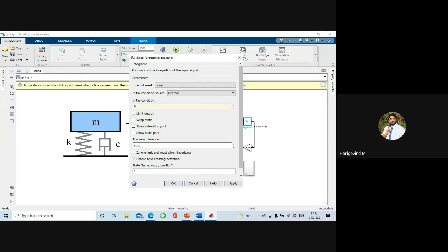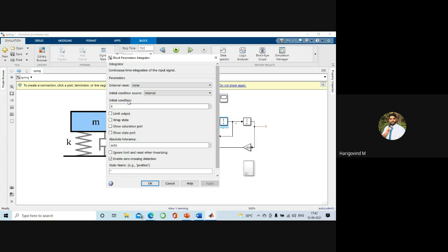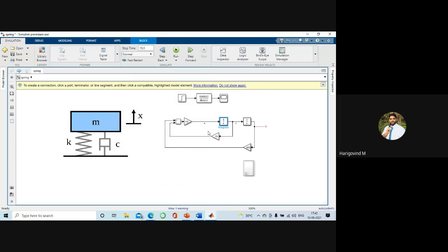So for every integrator, if you double click and check, there is an initial condition which is 0. If you change it to 1, then the displacement, the concerned variable, changes its initial condition to 1. Here we are taking the output from x, because we want displacement. So we are taking the signal from here to the scope.